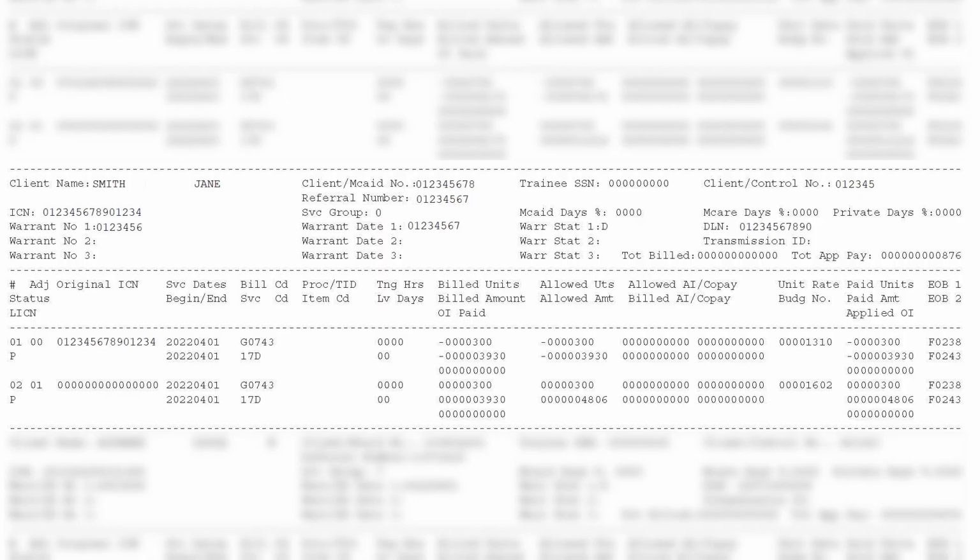Because this example is an adjustment, you'll see the original claim number used to do the adjustment. The new claim number is listed under the client's name. Next, you'll see the service begin date and end date. This is the billing code and service code used to bill the service. You see the same information in line 2.